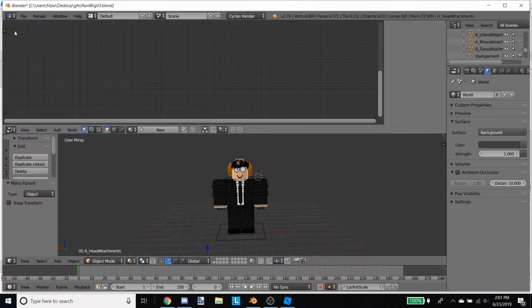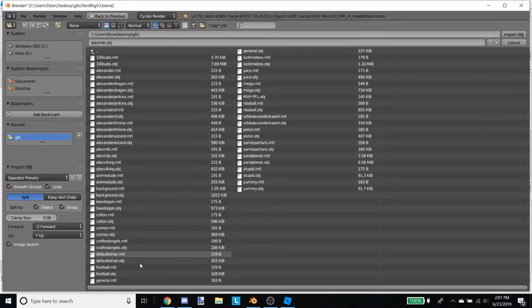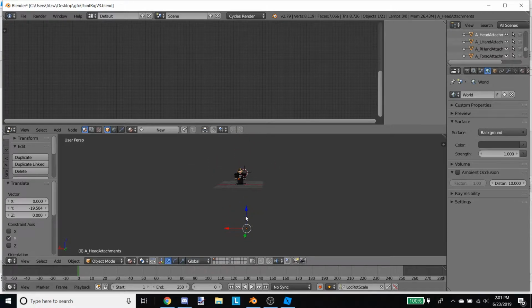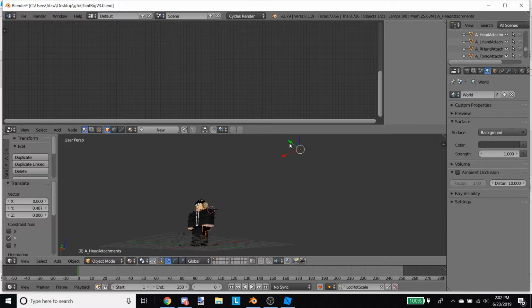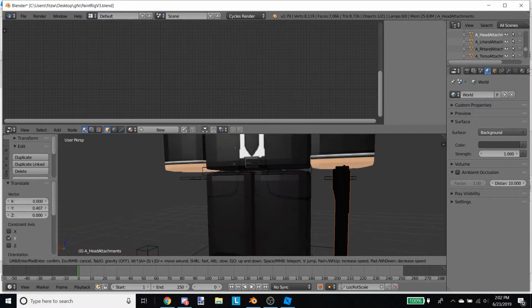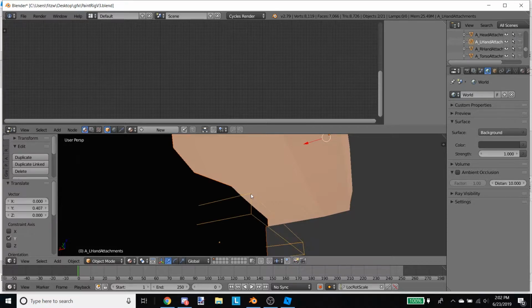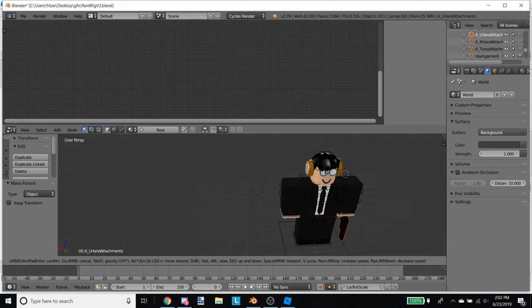Next, if you have a prop, you want to do File, Import Wavefront again, and then find it. Import it, and then find it again. Position it however you want it to. Now that we have it on his hand, you want to do the same thing as you did to the hats. Shift right click the clear box, and then Control P it, and then do Object.